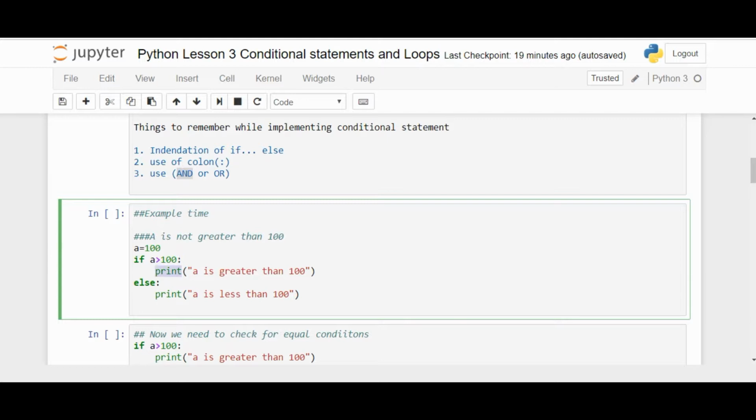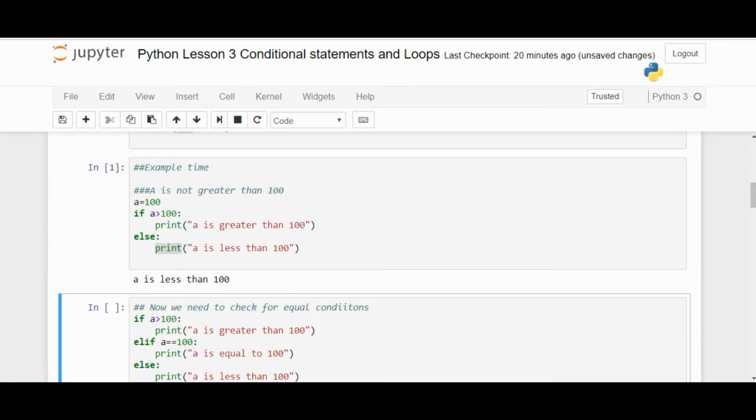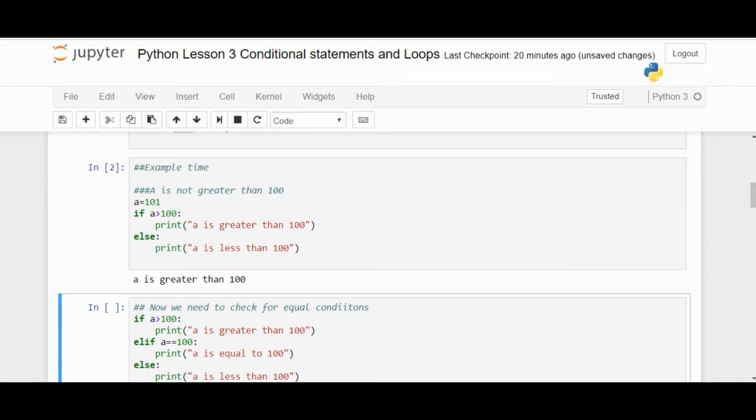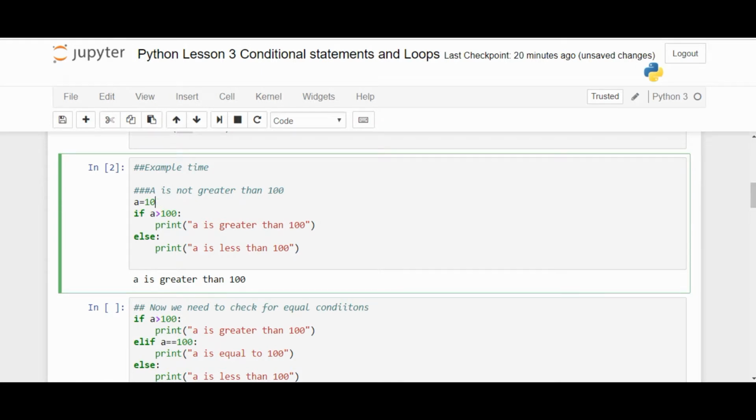What do you think it should print here? As usual, a is less than 100, because a is not greater than 100. What if I change it to 101? Yes, now it has changed to a is greater than 100. But based on this logic, you can see that a is equal to 100 and we are checking a greater than 100. What if we want to check a equal to 100 and print out that a is equal to 100? The next example is based on that.